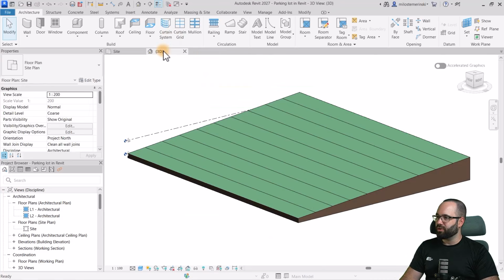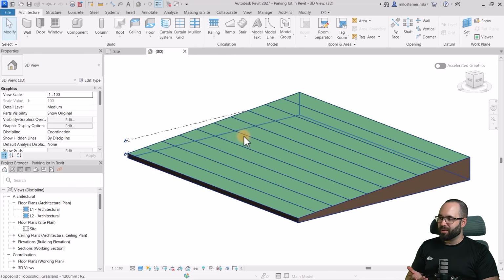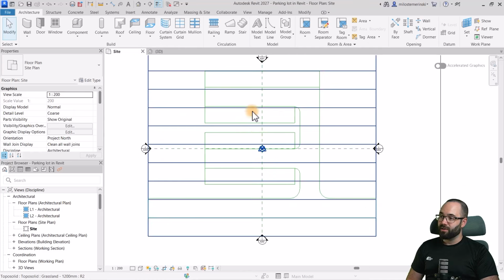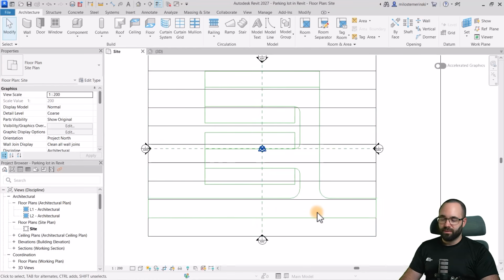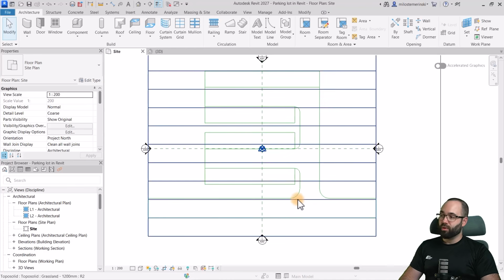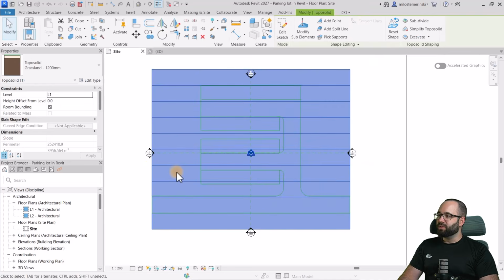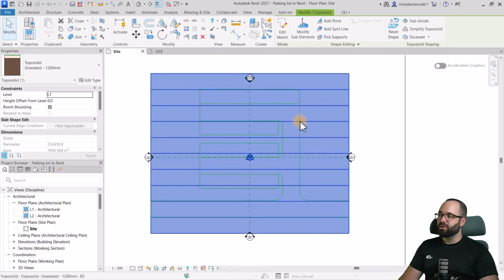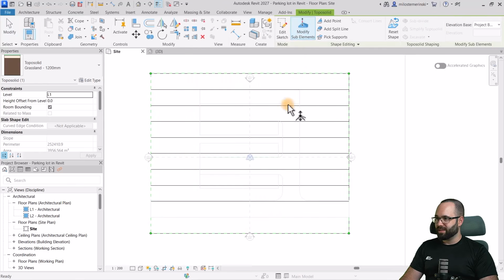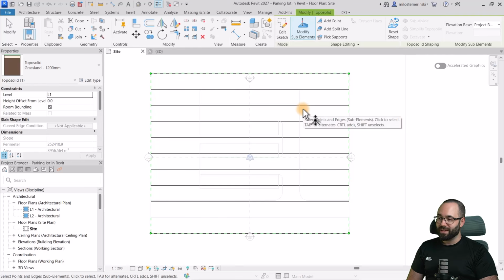So obviously, whenever you have a challenging terrain like this, you want to minimize the excavation work, so that's why we're going to be doing this in two different levels. And then, of course, the third level is going to be the road. So let me show you how I approach this. The first step is going to be here in the site plan. I'm just going to select the Toposolid and then go to modify sub-elements. And now I'm going to get started.